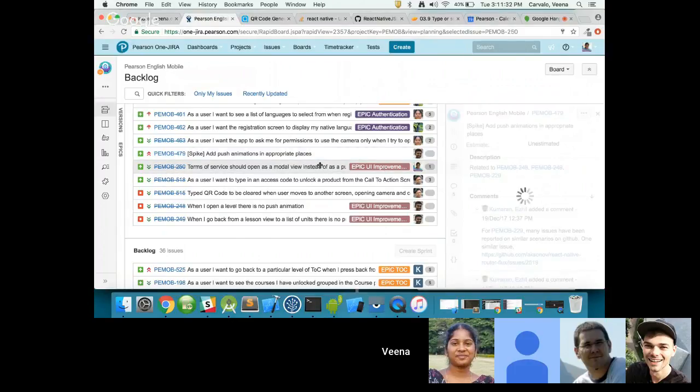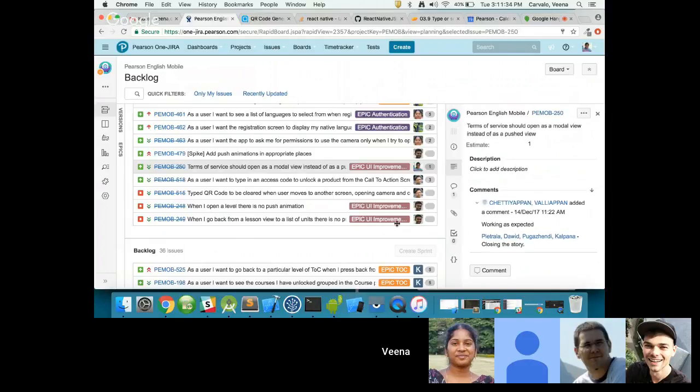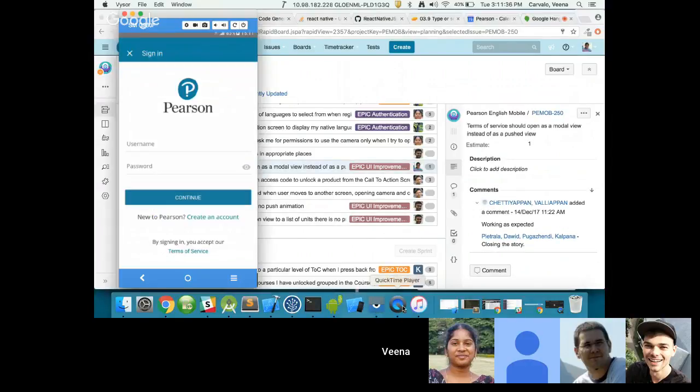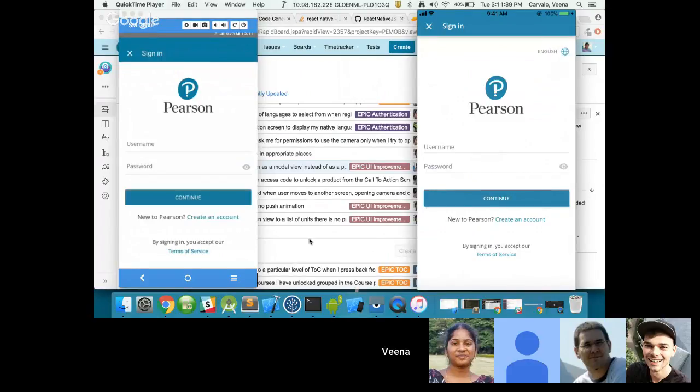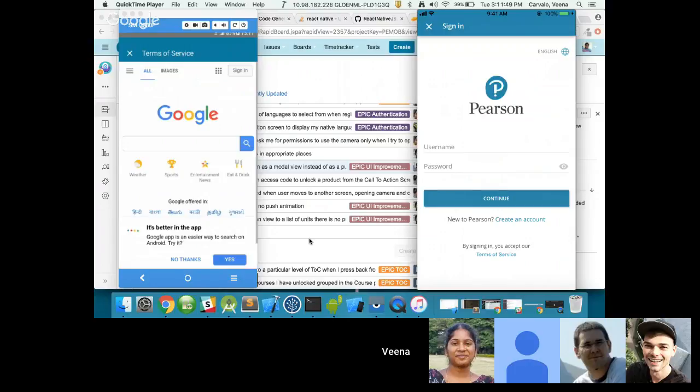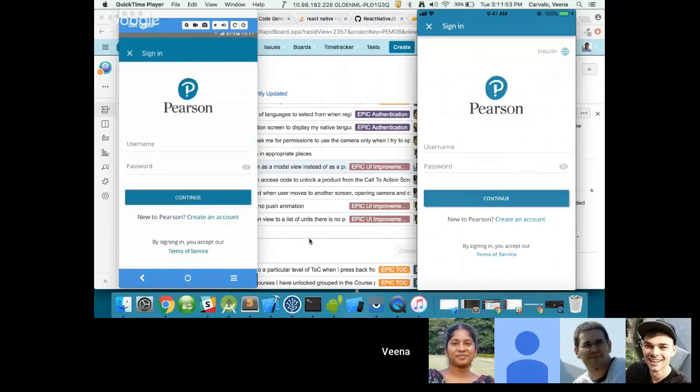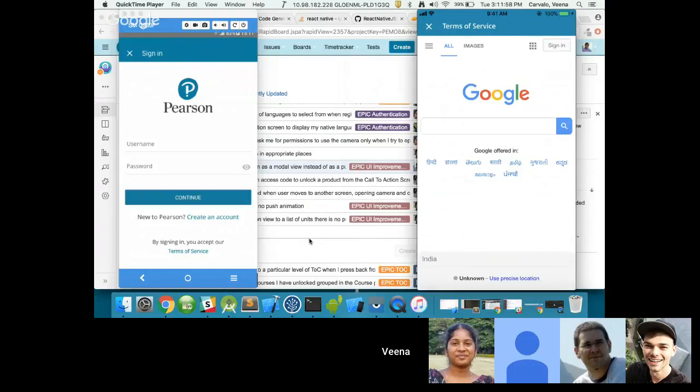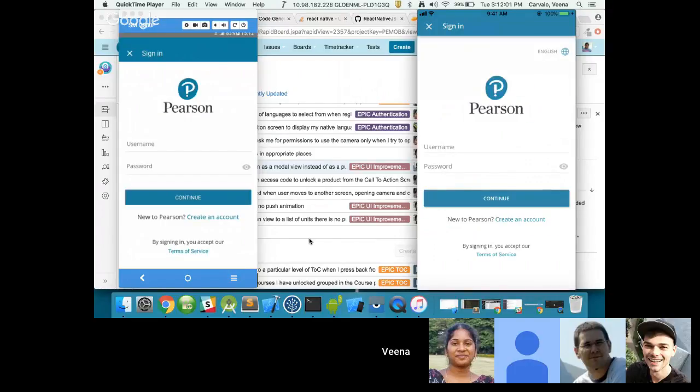So moving on to 250. 250 is: terms of service should open in modal view instead of push view. So we have terms of service at the bottom. On click of this, it moves from the bottom to top. We close the terms of service from top to bottom. Yeah, that's it. Thank you.